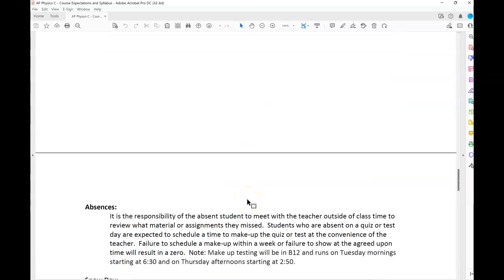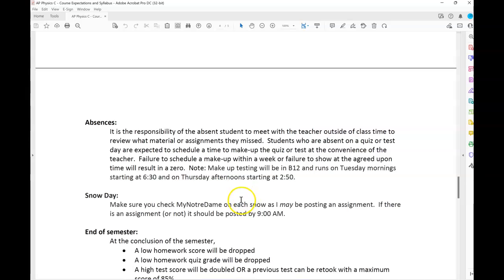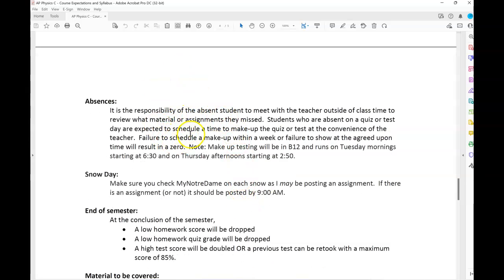I have a weird page break in here where something I must have moved around and not noticed. If you're absent for a homework quiz, best time to do that is during CT. Just come by during CT and be like, hey, I'm here to make up this homework quiz that I missed, and I will let you do that.